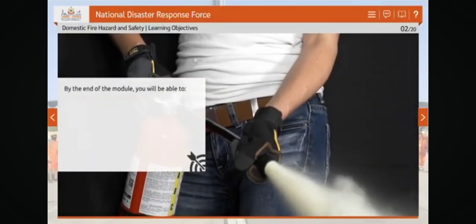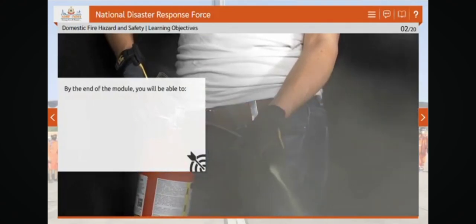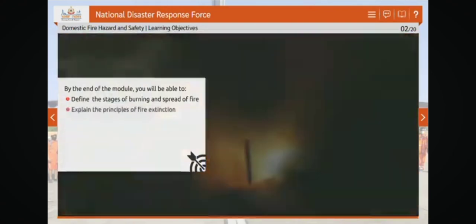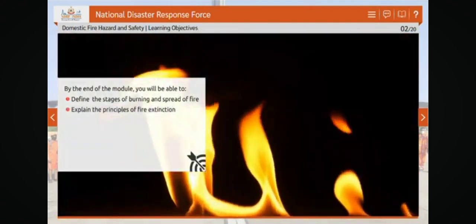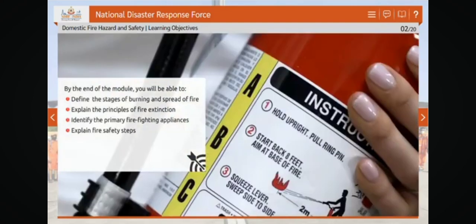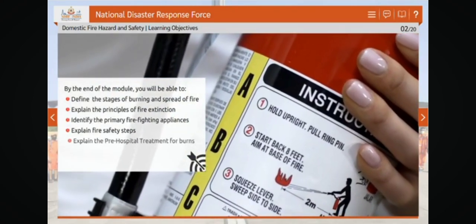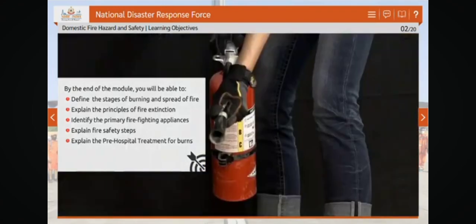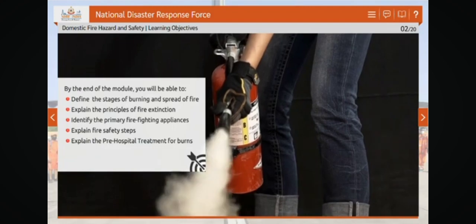By the end of this module, you will be able to define the stages of burning and spread of fire, explain the principles of fire extinction, identify the primary firefighting appliances, explain fire safety steps, explain the pre-hospital treatment for burns. Let us begin by understanding more about fire.